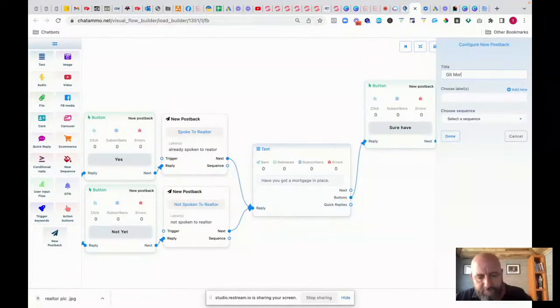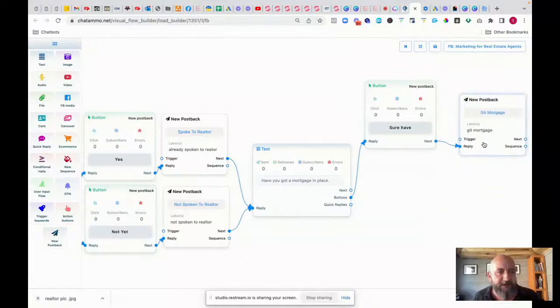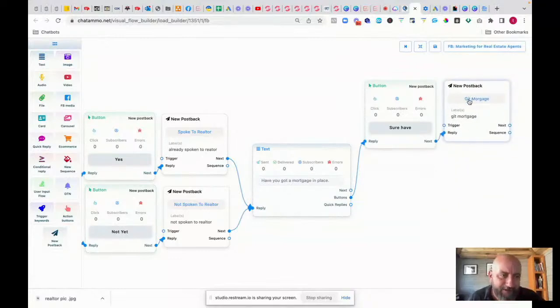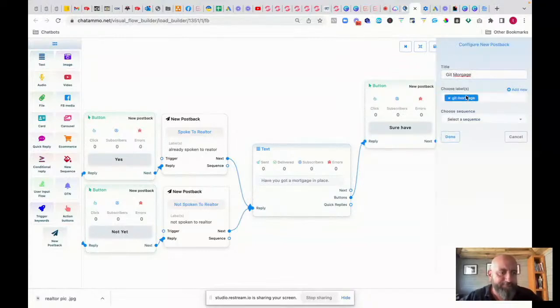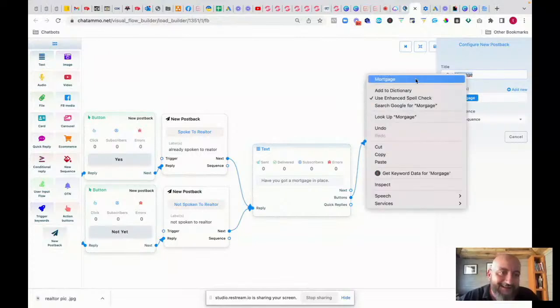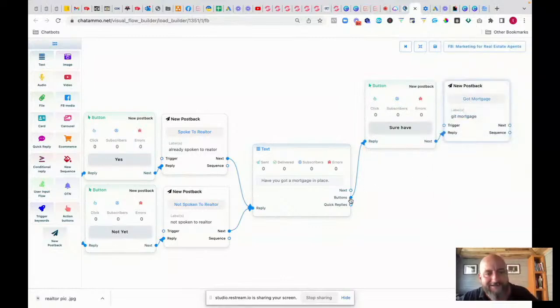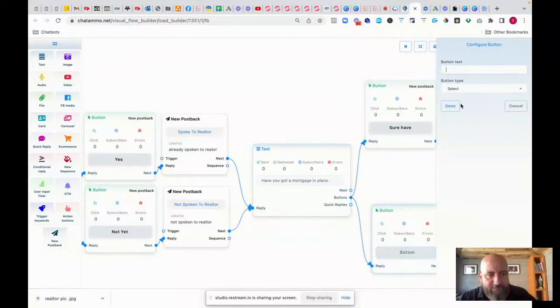Got mortgage. I can't spell it. Got mortgage, name enough like that. Right, so got mortgage. So that's already in place. Got mortgage, really, Sean? One day I'll be able to spell it. Right. Now this one, we're going to have not got one.